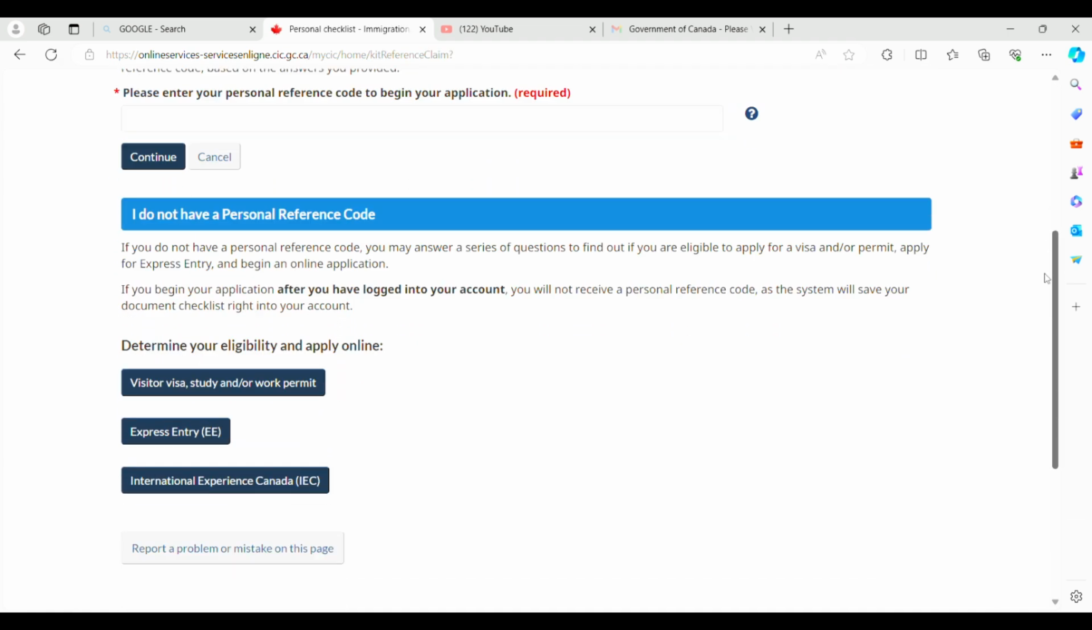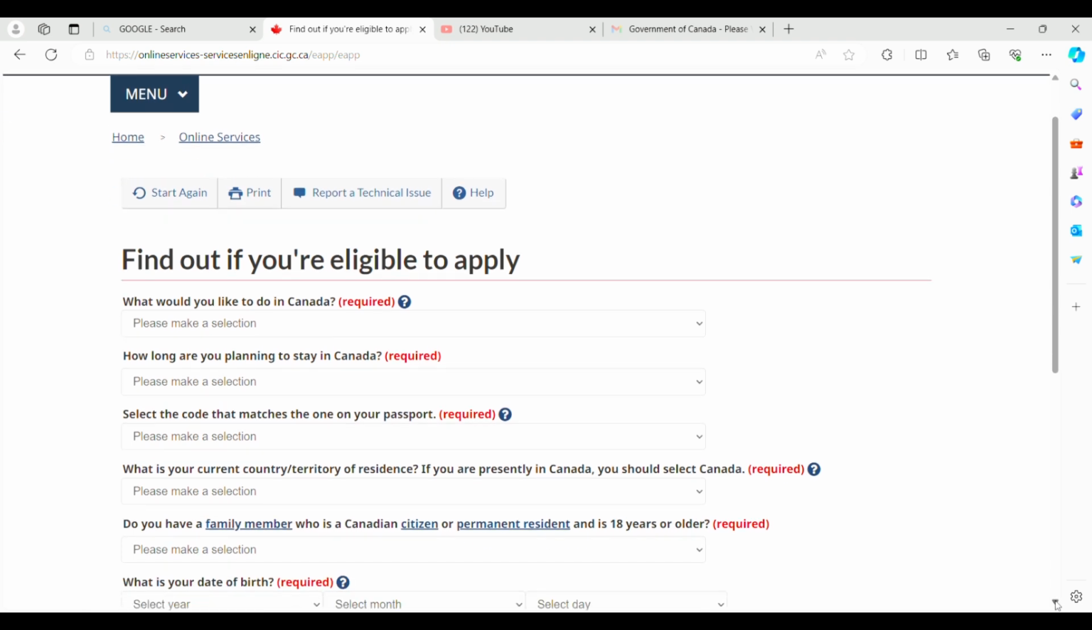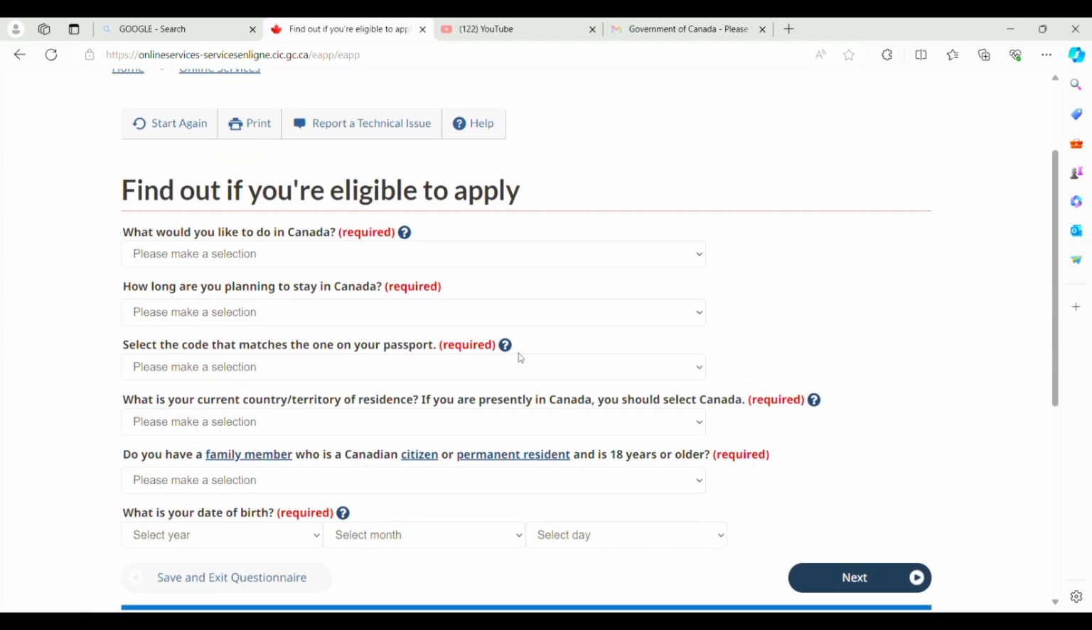When you click on apply to come to Canada, it takes you to this part. You scroll down and you click on visitor visa, study or work permit. It opens this for you, and then you need to answer these questions. What would you like to do in Canada? We'll click on visit. How long are you planning to stay in Canada? Let's pick temporarily, less than 6 months, and then select the country that matches the one in your passport. So I am from Nigeria, so I'm going to pick Nigeria.